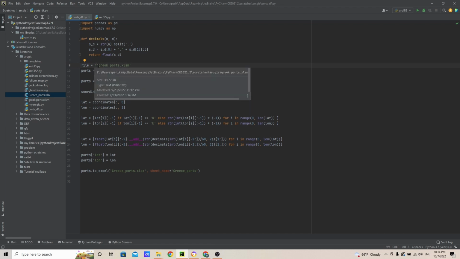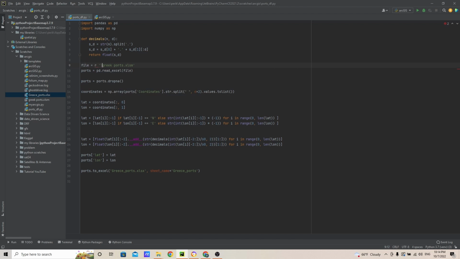For those who don't know what r stands for, it tells Python to recognize all the elements inside the quotation marks as raw characters. For example, if I use \t, it is recognized as a tab. If I include the r, it is recognized as characters. I'll continue by creating a variable called ports equal to pd.read_excel, my Excel file. And now ports is equal to ports.dropna, which will drop all the rows containing not available data.